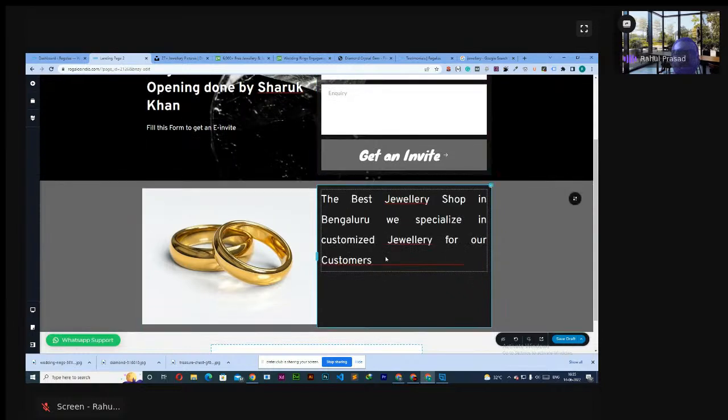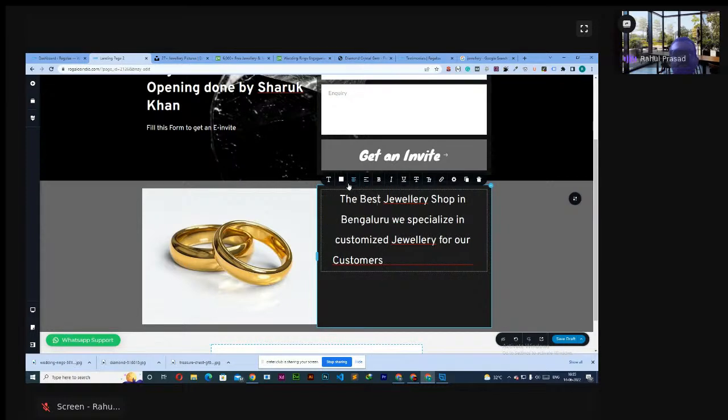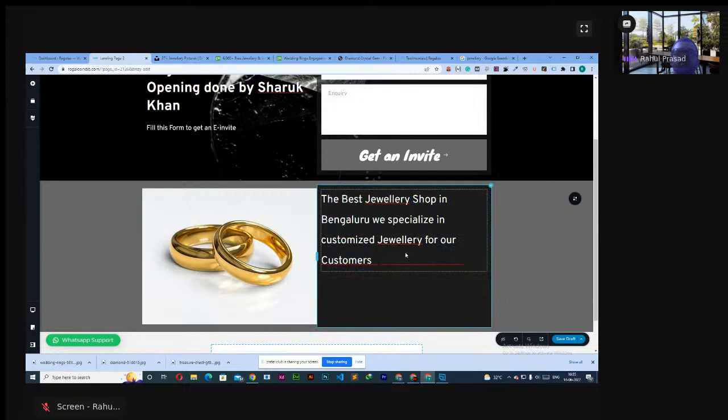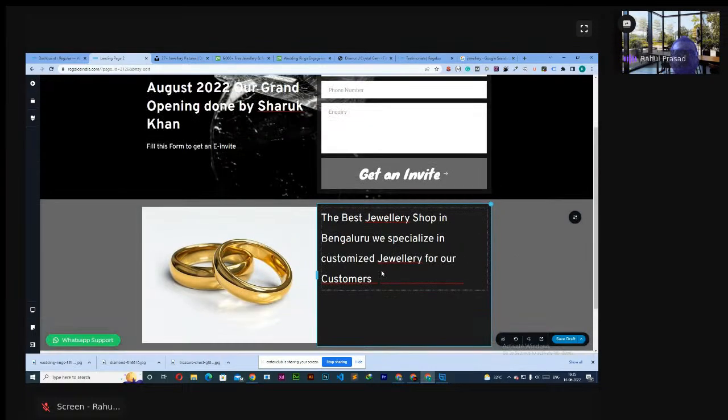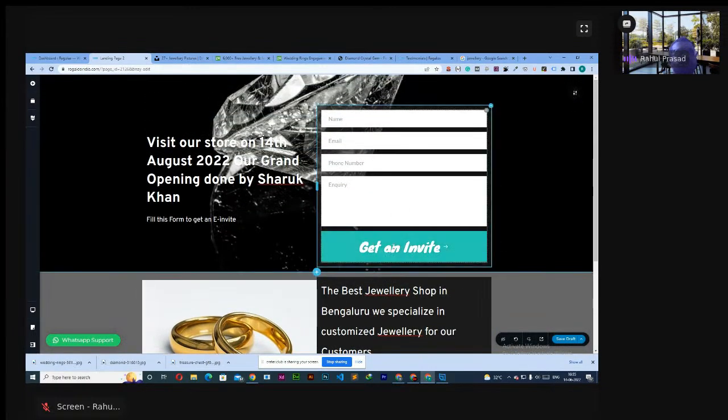I can select the text and, I think this alignment looks bad. I don't know why. Let me select everything. I'll side align it first. Okay. Some alignment like this. And we have two sections now.